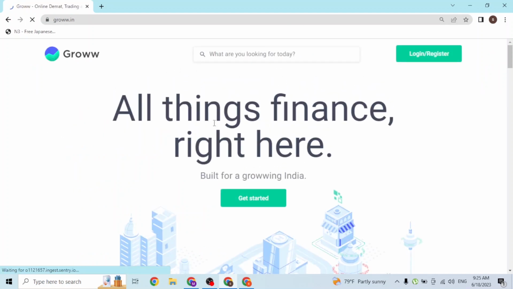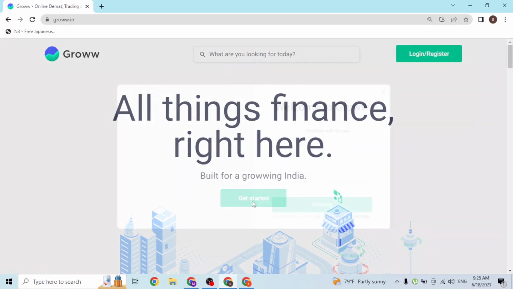Now in order to log into your account, at the top right corner of the screen you can see the login slash register button available over here. You'll be required to click on it, but wait guys, it's not loading properly. So you can also click on the get started button over here. Both of these buttons are the same and will open the same panel, so let's click on it.